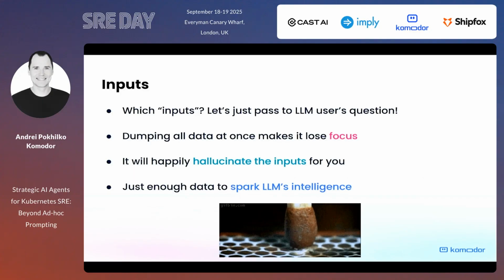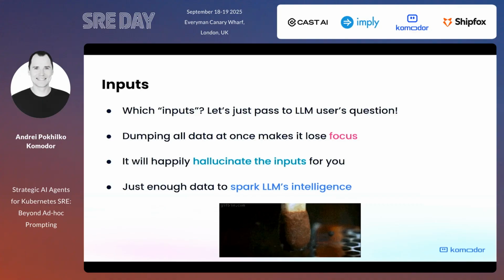Inputs. Again, naive guys all around the market say, which inputs? We'll just pass the text message of the user, and that's it. This is my input. No.